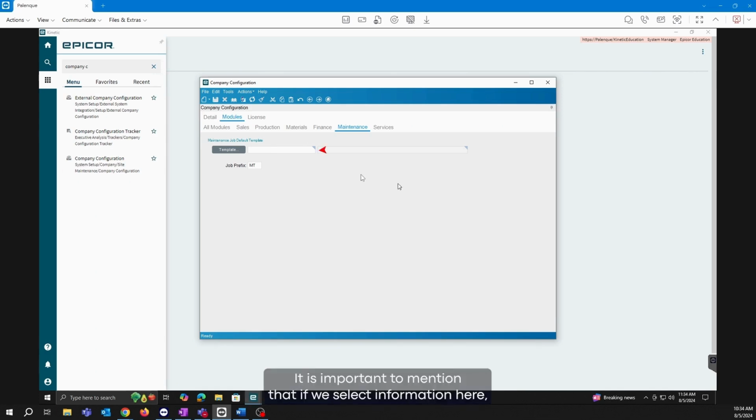It is important to mention that if we select information here, this template will be the one that will be used in all equipment. In case we want to define a more specific template for one equipment, it will be in another screen that I will explain later.